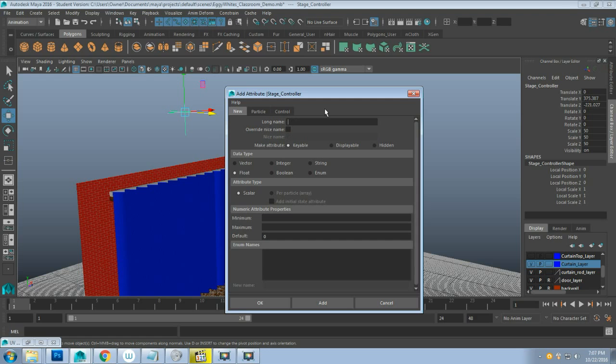what do we have? That's going to be control curtain right. And you have an option to use a short name. I'm just going to have it use the long name. I'm going to come down here. It says what kind of data type. You can have a vector, an integer. Integers are whole values. Strings are letters, words. Enumerations are usually a list. Booleans are yes and no, true or false. And then a floating point is a number that has a decimal.